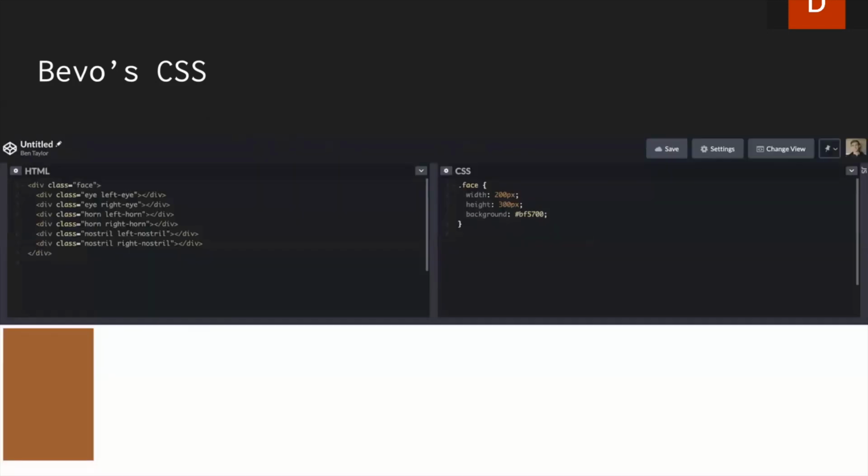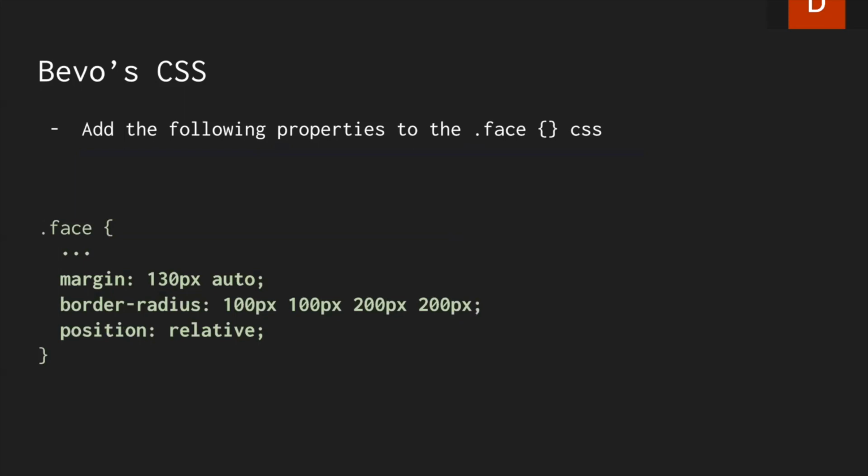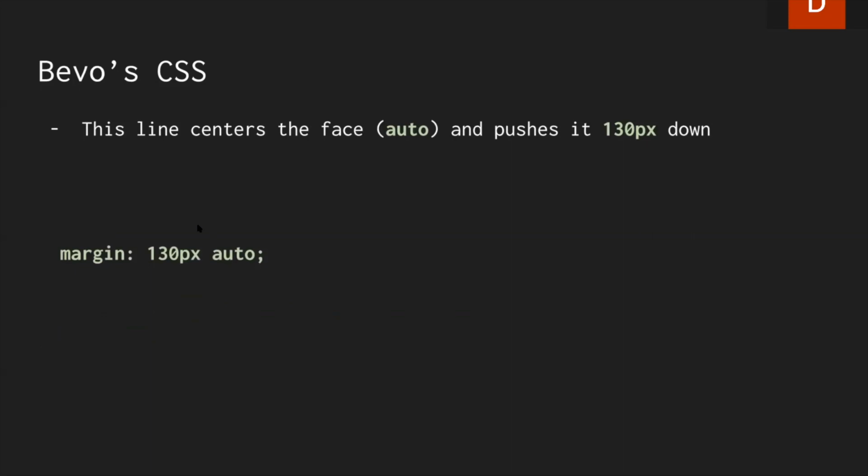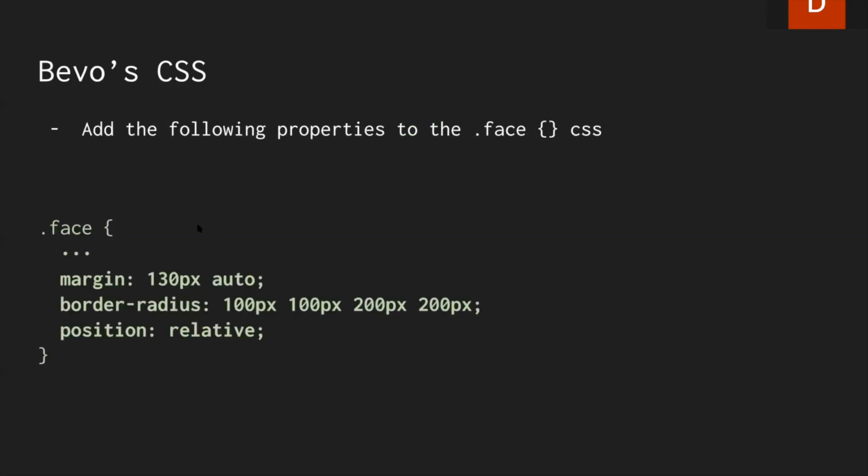Yeah, you should see that, I hope. So now we're going to reposition it, make it kind of circular, and then position relative. We'll talk about that later. So I guess you can copy that down first before I explain.